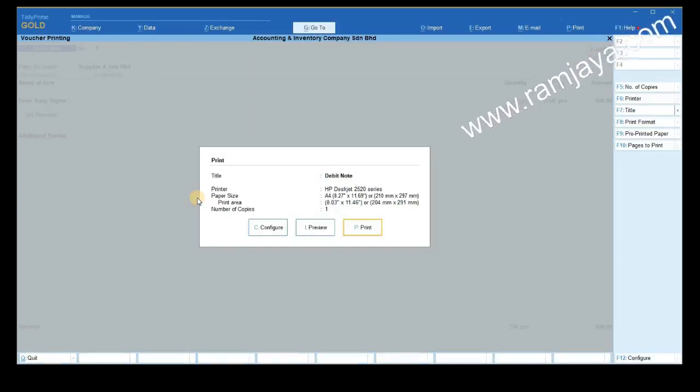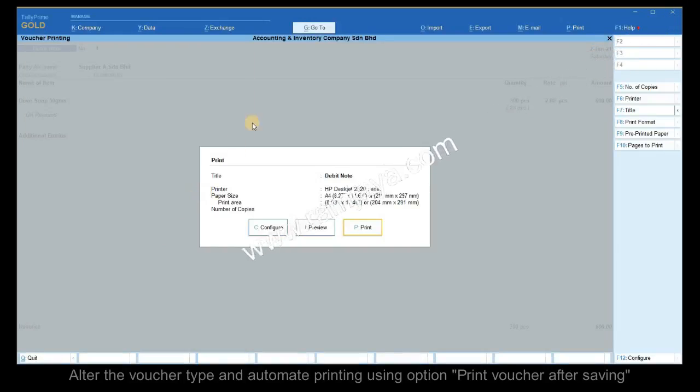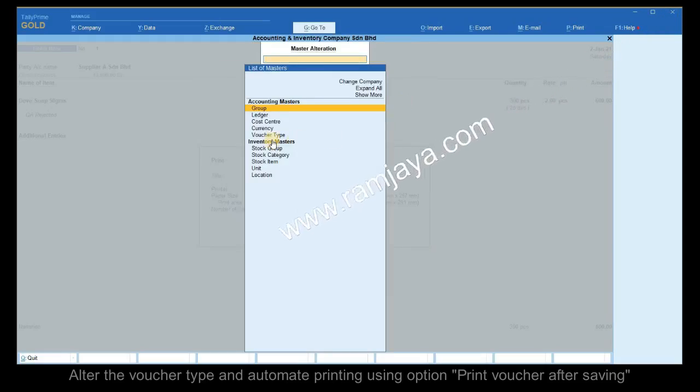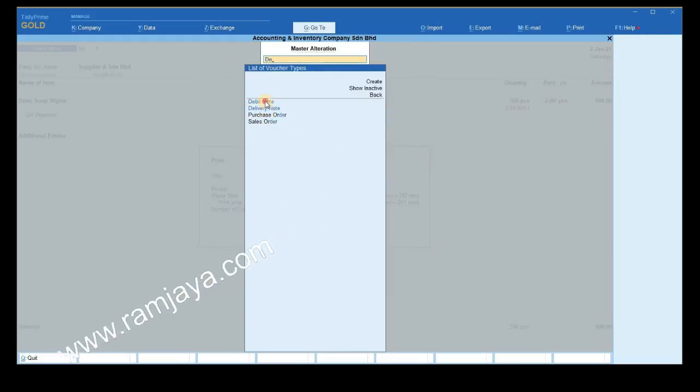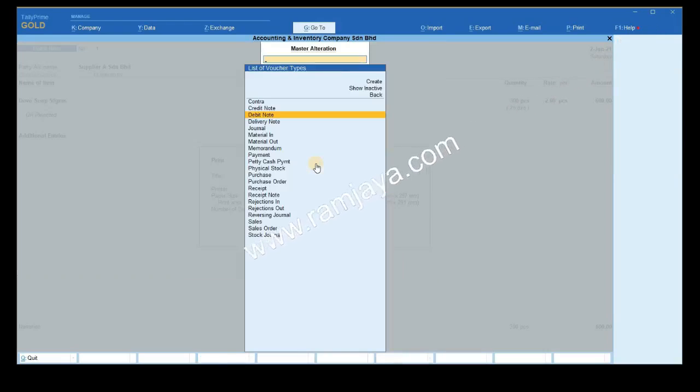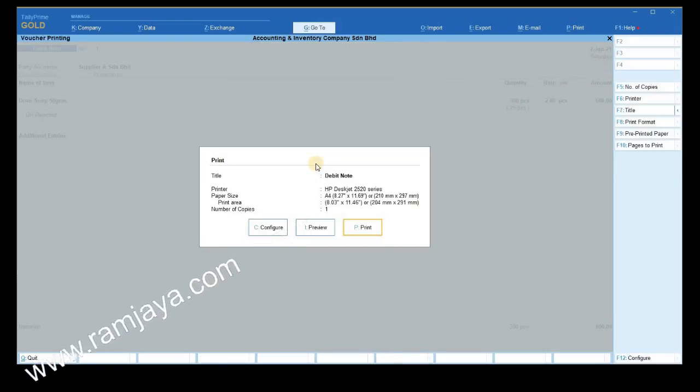If you want to print the debit notes after you save it automatically, then alter the voucher type using the Go To button. Select Alter Master and choose Voucher Type and select the debit note. Set the option Print Voucher after saving to Yes. You may use a different title to be printed. Accept the changes and use the Escape key to come back to the voucher.